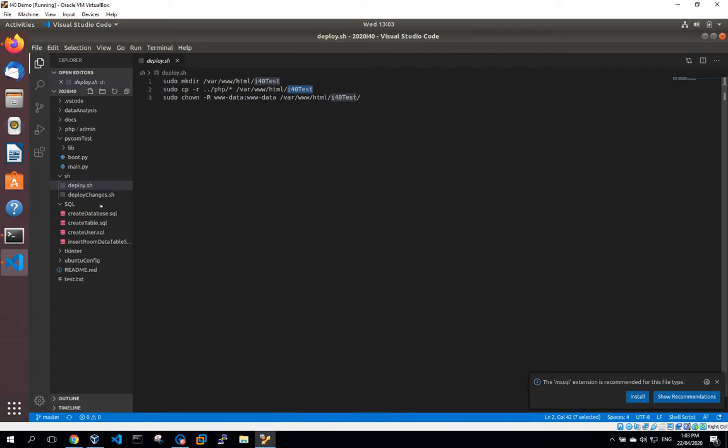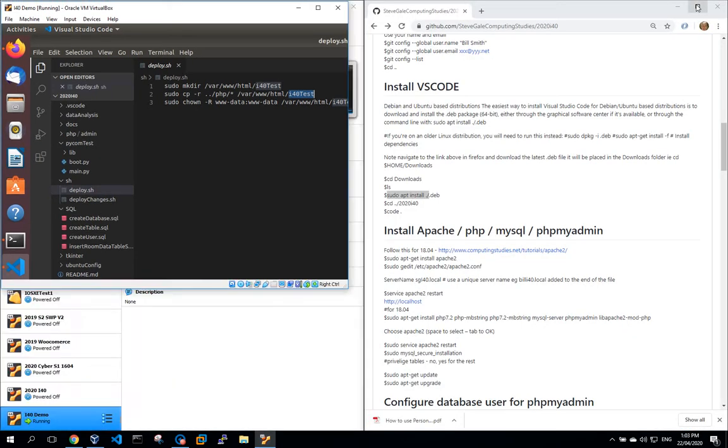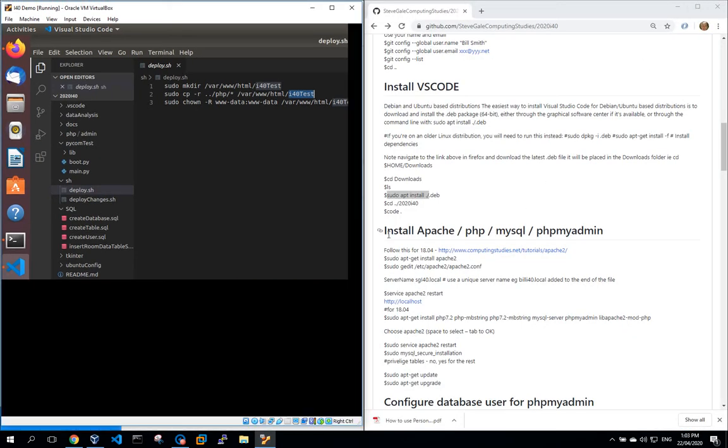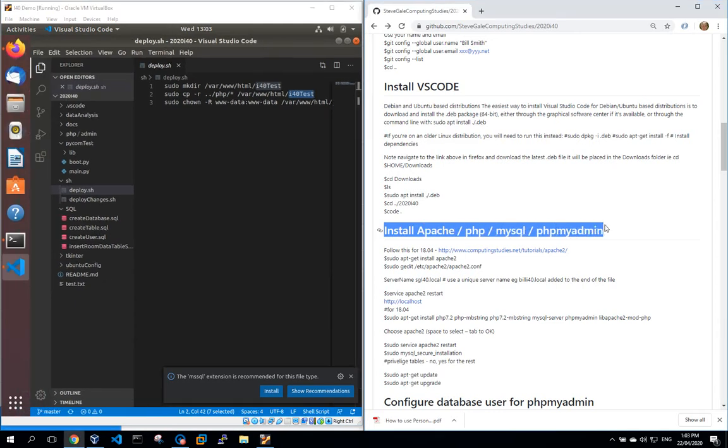But before we can use these deployment scripts, they need to be made executable. So one of the things that we need to do is to change these to be executable so that we can deploy the code to our application server. But before we do that, we need to actually install the application server, which is the next thing that we will do. So I'll just restore back to here. So as you can see, the next step is to install Apache, PHP, MySQL and phpMyAdmin. And we'll look at that in the next video.